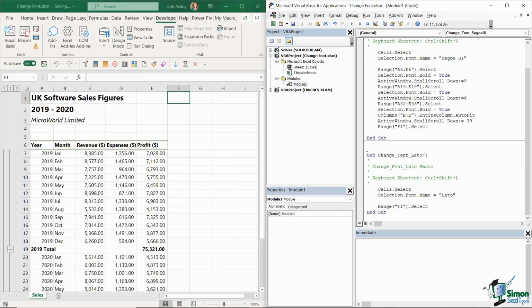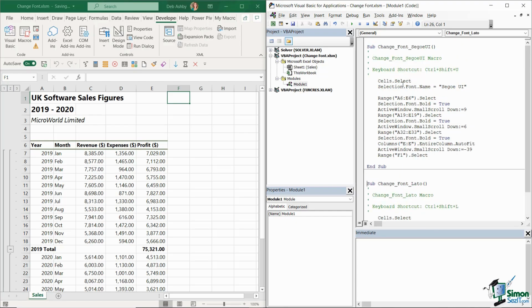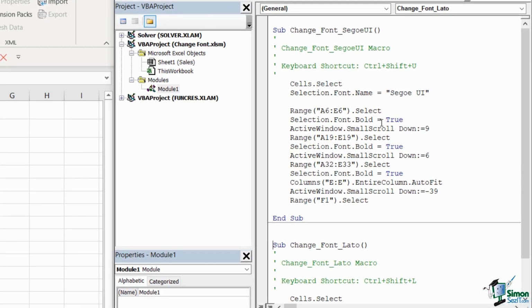Maybe when I run my second macro down here, the change font Lato macro, maybe instead of just changing it to Lato font, I want it to change the headings, subtotals, grand totals to italic instead. So what I could do to make my life a lot easier is instead of rerunning the macro or writing out lots of lines of code, I can simply copy and paste what I have in the macro above and then modify it. Because if you take a look at this code, it says selection font bold equals true.